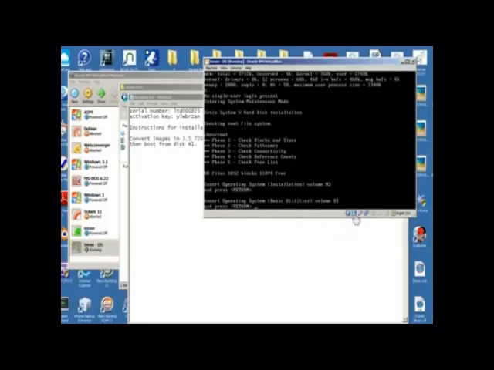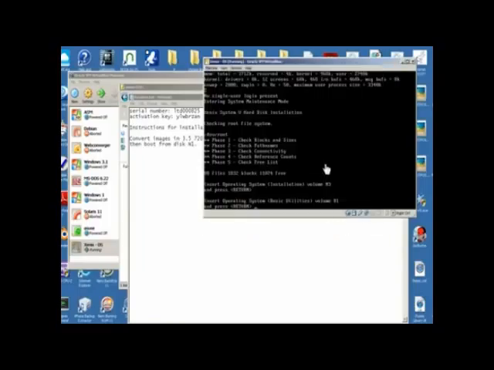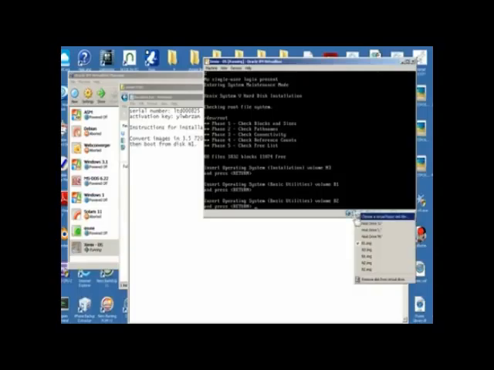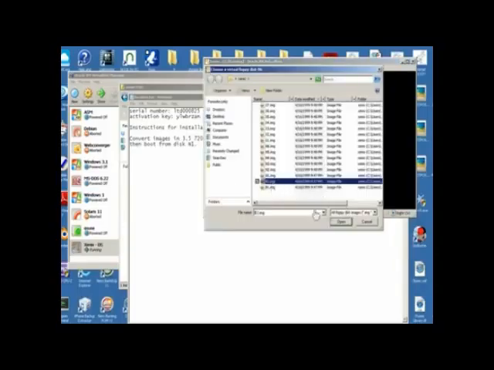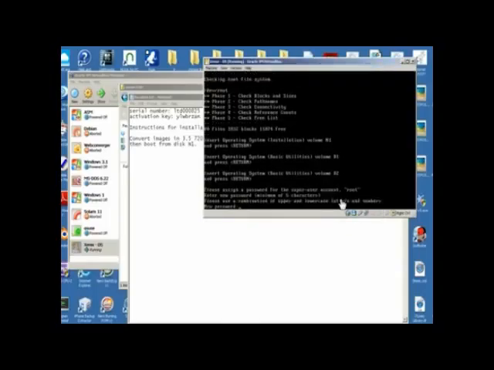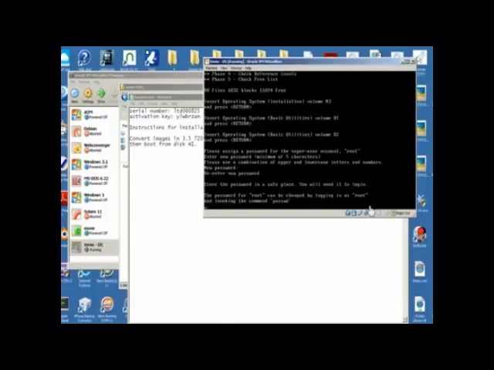And then do the same thing for volume B1. And the same thing for B2. And then give the root password. This is going to be for your account. And it looks like I'm not typing anything, but Xenix just does this for security reasons, and I am, by the way, typing a password.